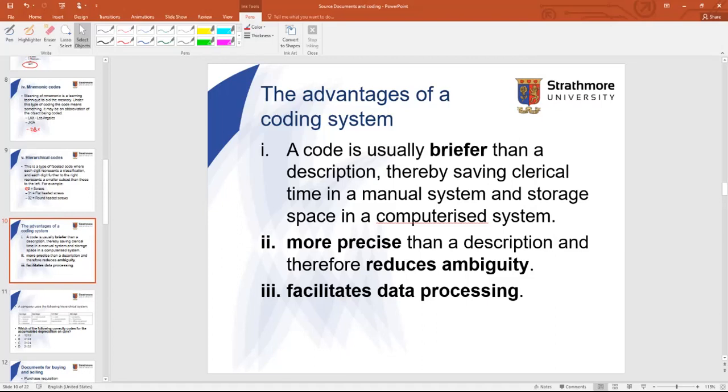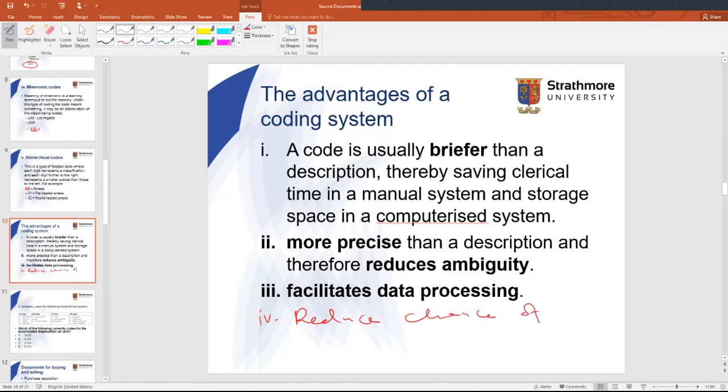If you have a code, and if they're numeral, the better off. It'll make it easy for data to be processed. You can even mention the case of errors: reduce the chance of errors, especially in case the codes are numerical, that is, they are legible by maybe a scanner. So all those are the advantages of a coding system.